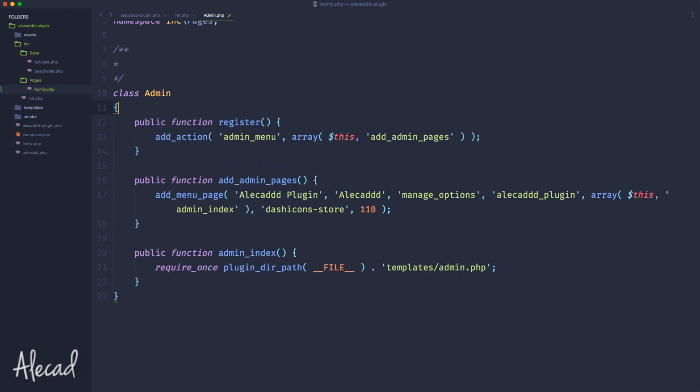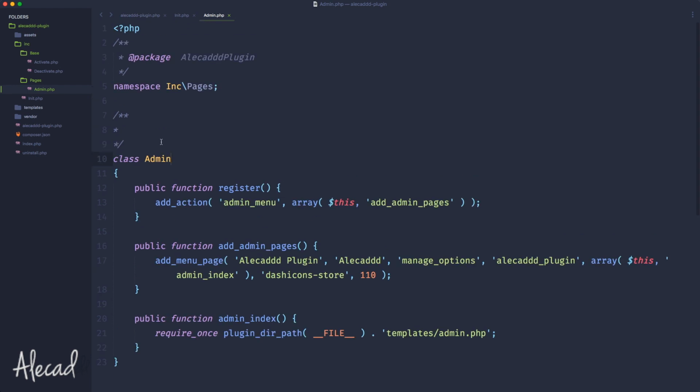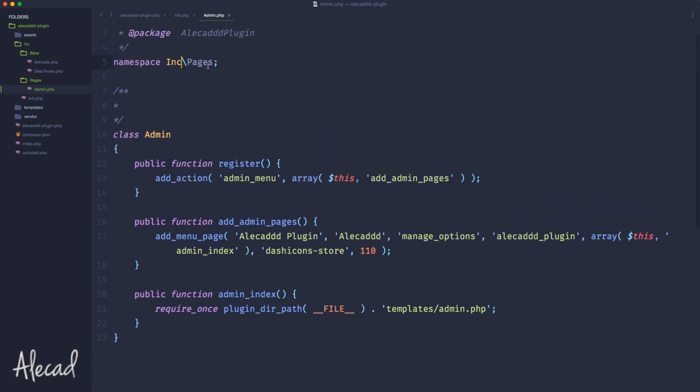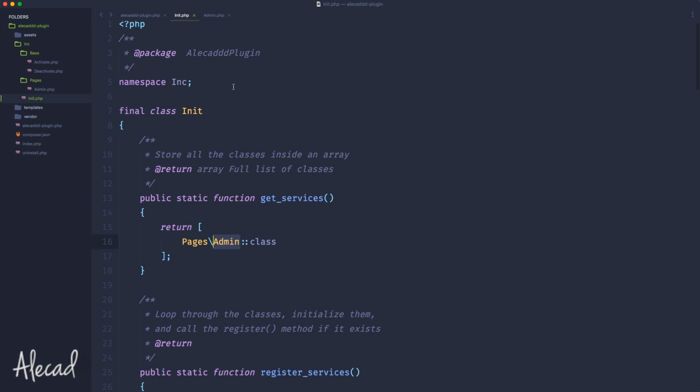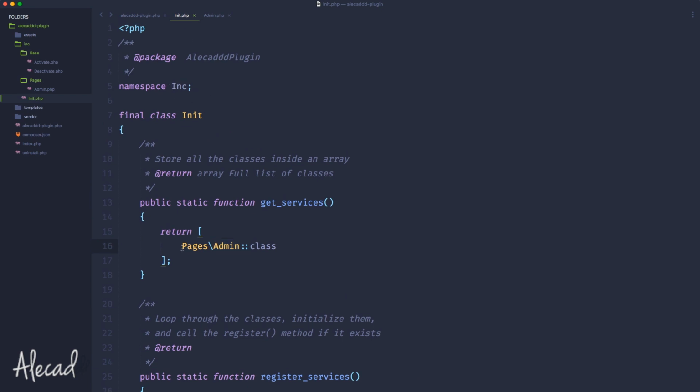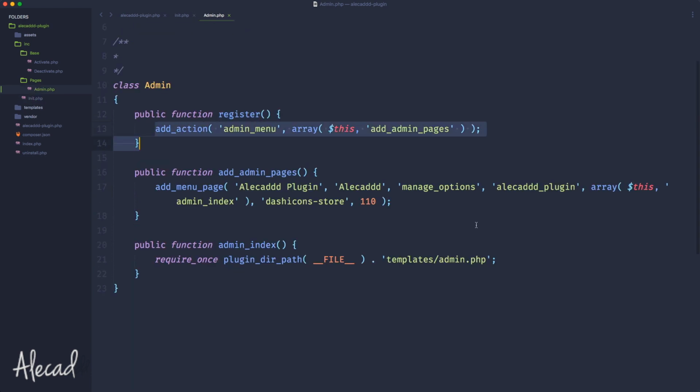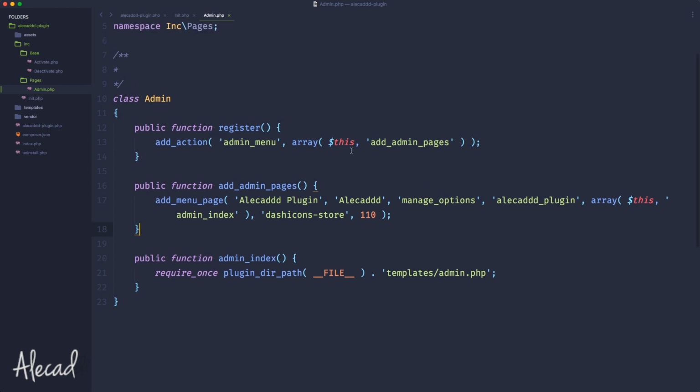We can remove the construct because we don't need to declare any variable or do any setup inside the construct. Here we have the inc pages, that is perfect. We're calling that position pages. As you can see here, I'm not calling inc/pages because I'm already inside the inc namespace, so I need to just call the actual namespace that separates this class from the actual location. And here I'm calling the register to add action and create an admin page.